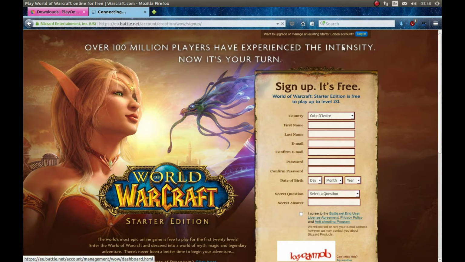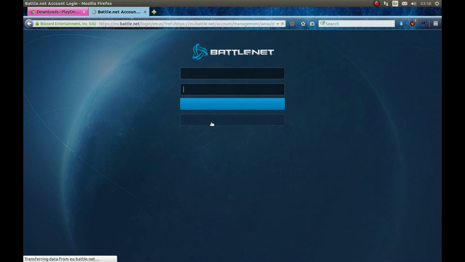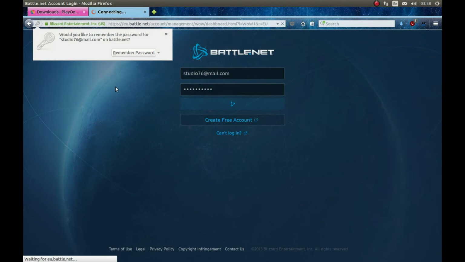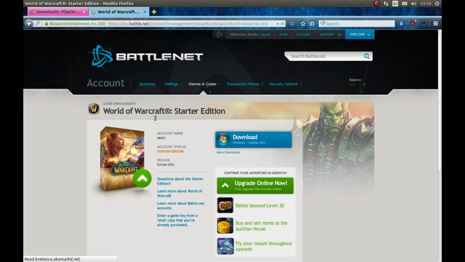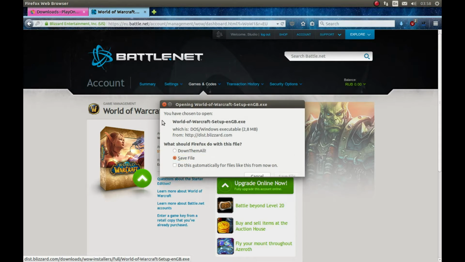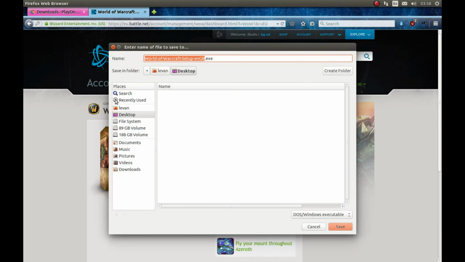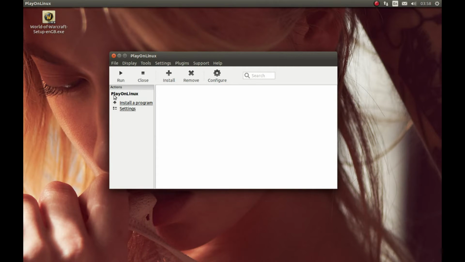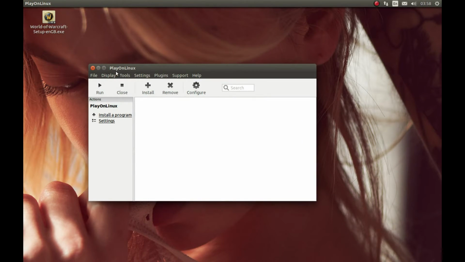Okay, let's download WoW installer file. Go log in. Download, and let's save it on the desktop. Okay, and we don't need this anymore. Let's close this. Okay, first thing what we need to do in Playonlinux, we should install Wine version.